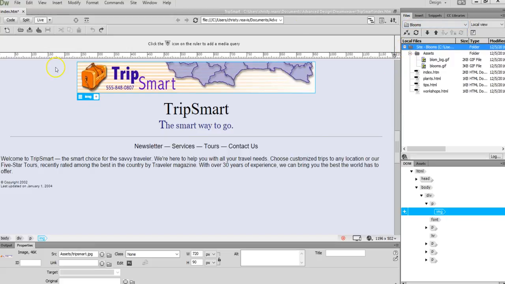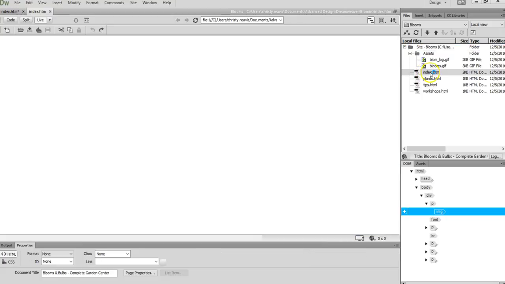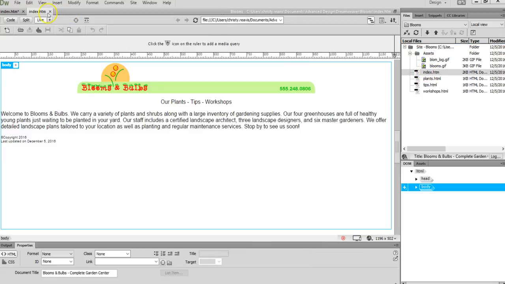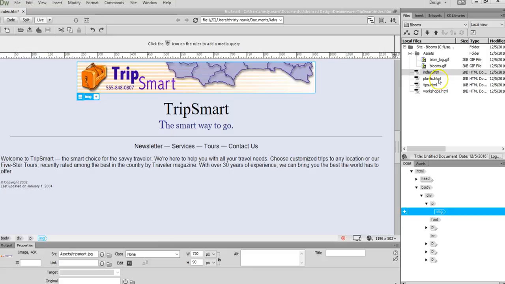So for the blooms site, you're going to have a home page just like before. We've got the index. You're also going to create blank pages, blank placeholders for plants, that's tips, workshops. You do also need to add those folders into your H drive.